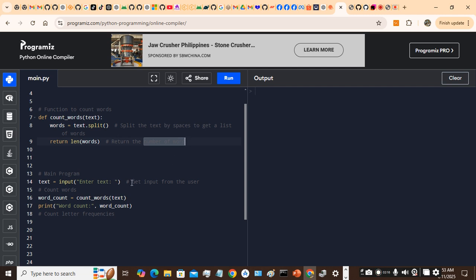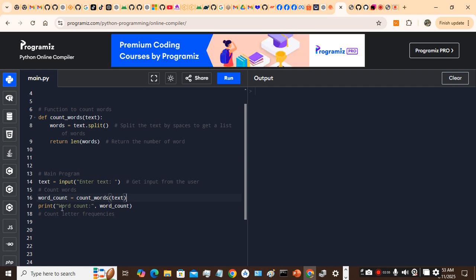Here we command the user to input a text. Now the word count is equivalent to count_words of the text. So we utilize the defined function count_words, and then we print the word count. So we run the program, and we enter the text. Let me try Michael. Obviously it's only one word. There are no spaces there, so all we get is one.